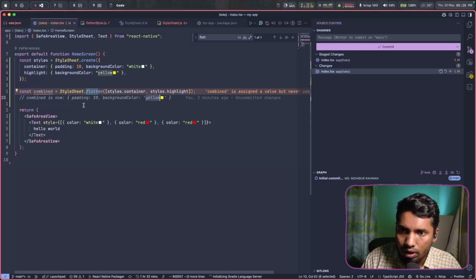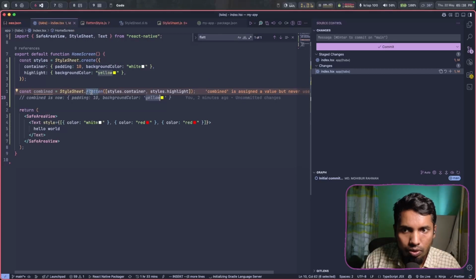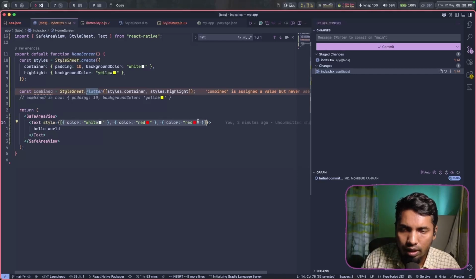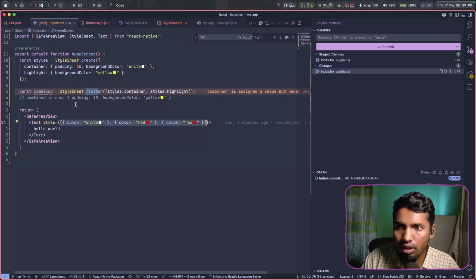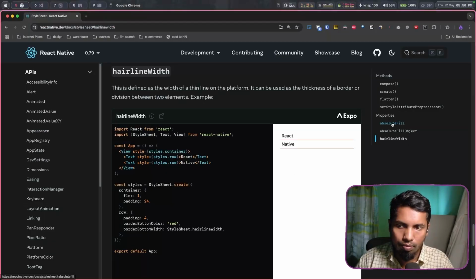Please note here, most of the time you won't need this flatten function. When you pass multiple style objects as an array, React Native will flatten those styles by default. You don't have to use it, but in case of some styling library or some edge cases where you need this, please note this function is there.